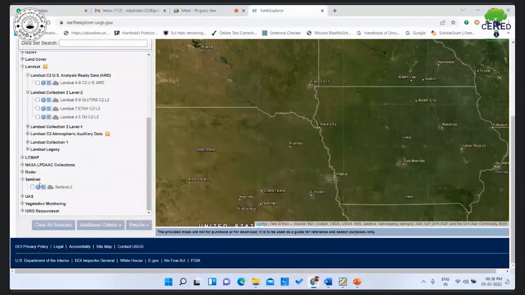All these data are available now here, and you can get the data of the Sentinel image. Sentinel image is also a very high resolution image. You can get it from here. So this is from where you can get it.